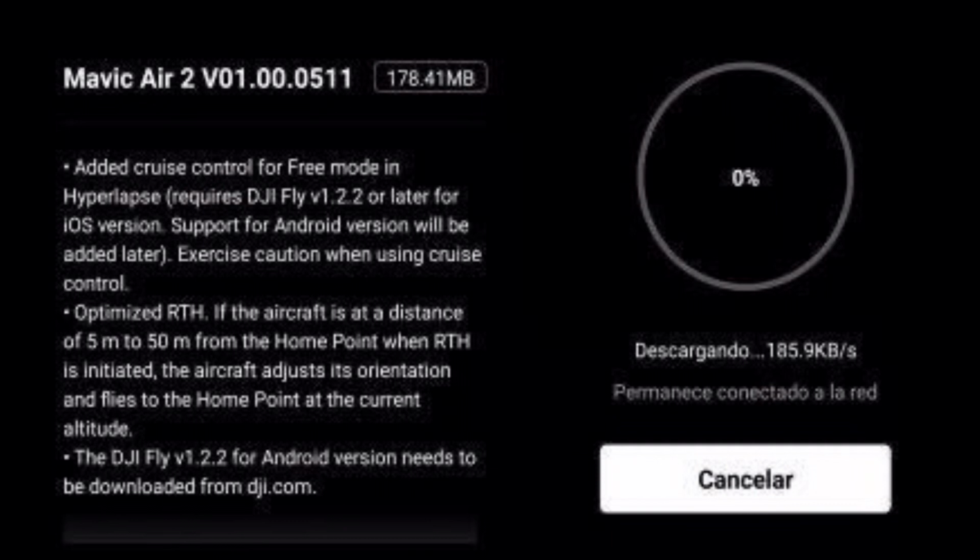We also now get optimized return to home if the aircraft is at a distance of 5 meters to 50 meters from the home point. When RTH is initiated, the aircraft adjusts its orientation and flies to the home point at the current altitude. So this means that the aircraft will no longer go to the predetermined flight height that you have set on your drone.